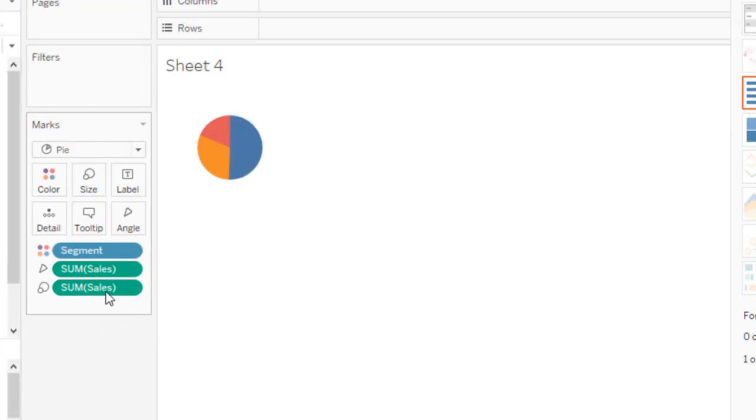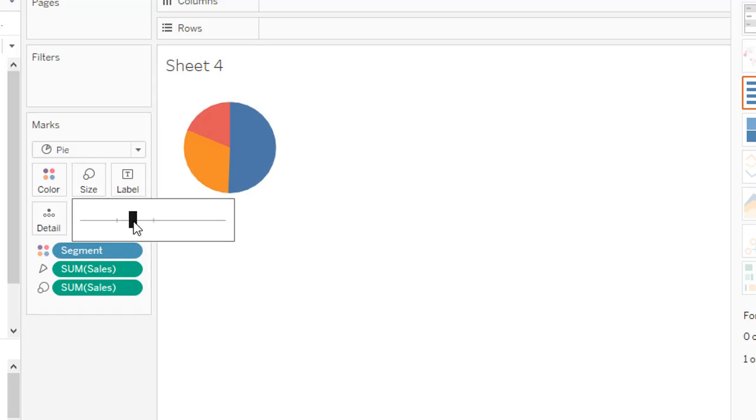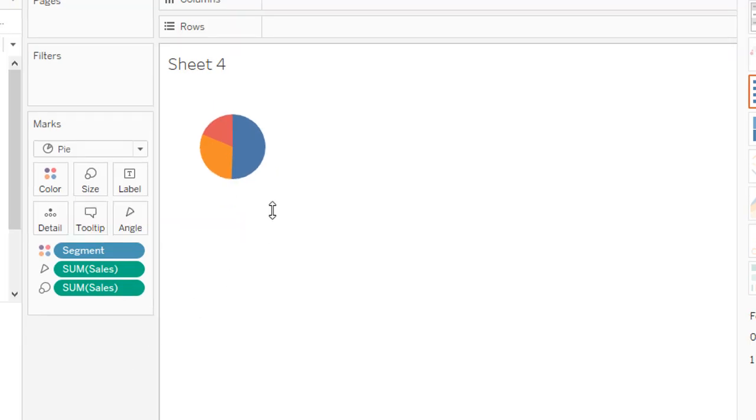By default, it automatically puts the size here for your initial sizing of the pie. If you have to resize the pie, you can simply click on size and change the size by using this. We are just going to leave it at default. Now when hovering over, you will notice it shows segment and sales. This tooltip is automatically created by Tableau, which you can change if you would like to.